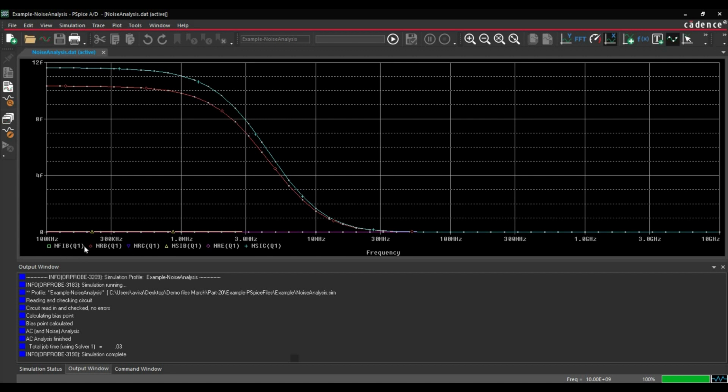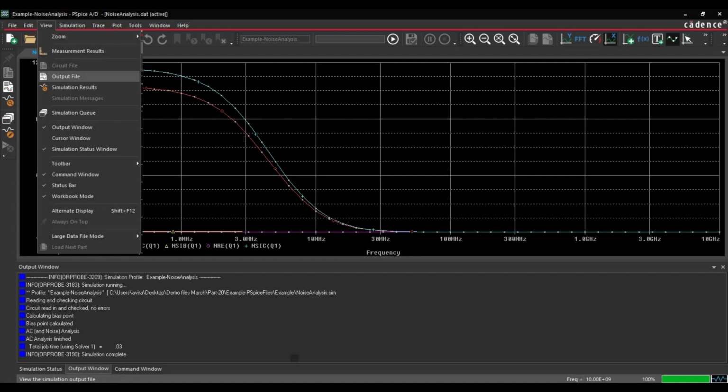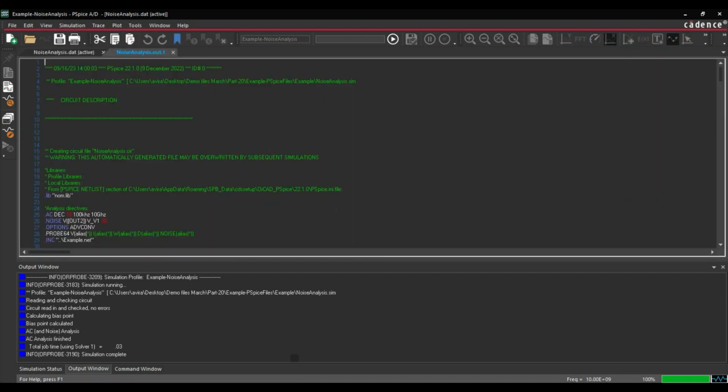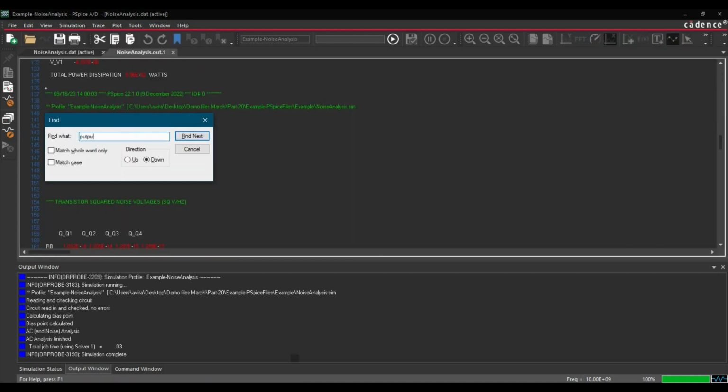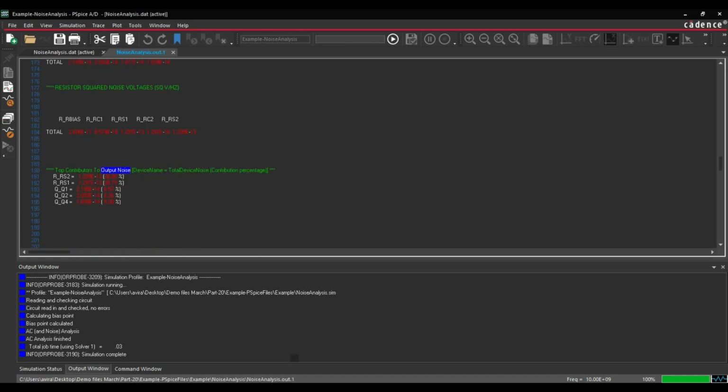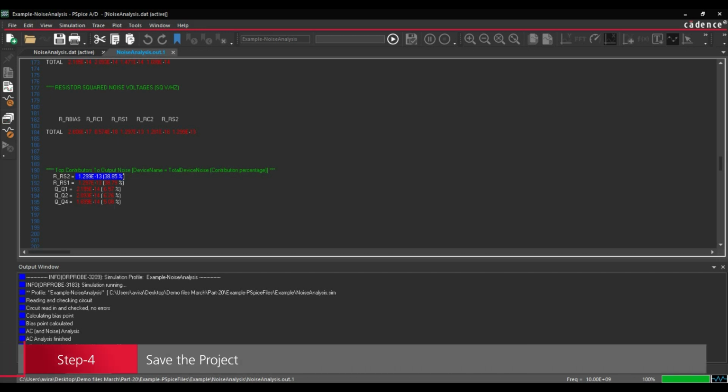Now next, let's say if you want to select the output noise for the entire circuit. To do that, we'll go to View, go to the output file, and here search for output noise. So here you can find the top contribution to the output noise for all the devices or for entire circuit. Alright. So for RS2, RS1, this is the maximum noise. And for Q1, Q2 and Q4, we have this noise level here. Alright, which is around 6 to 7% of total noise.